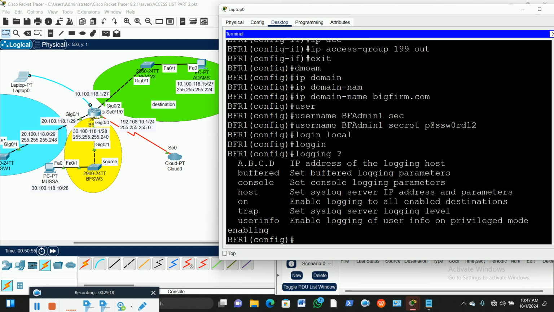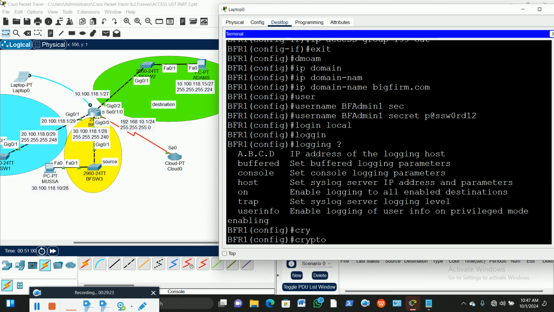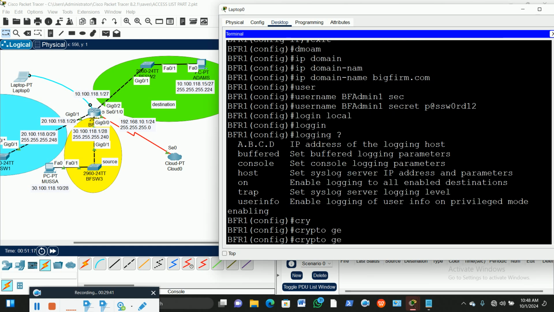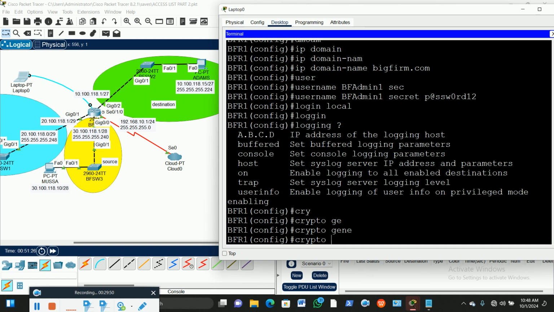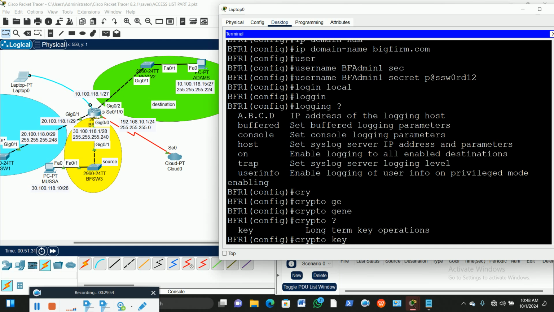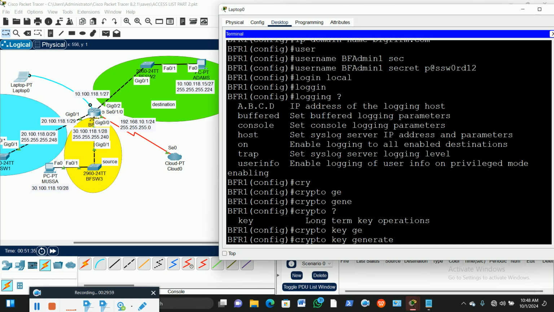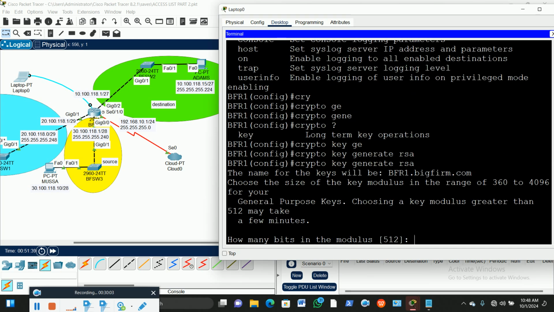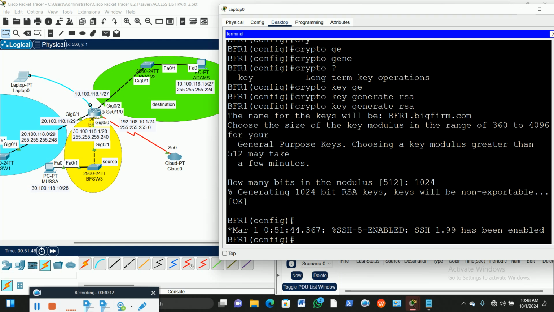No. There's login local. But crypto. No, I said don't type that login local. Don't type that one. Just leave it as is, because we are not inside the console. Yes, crypto. What am I doing? crypto key generate rsa, enter, then 1024. This one you know already. I type crypto key generate rsa.